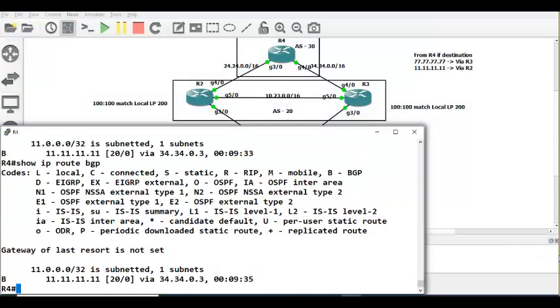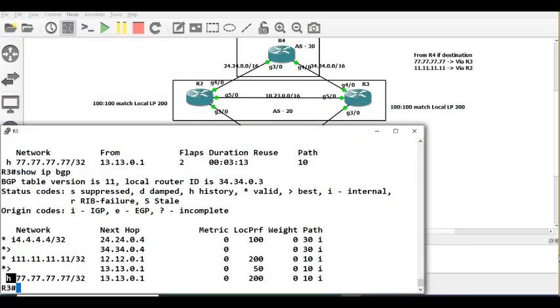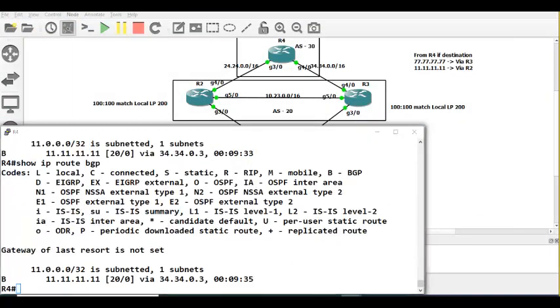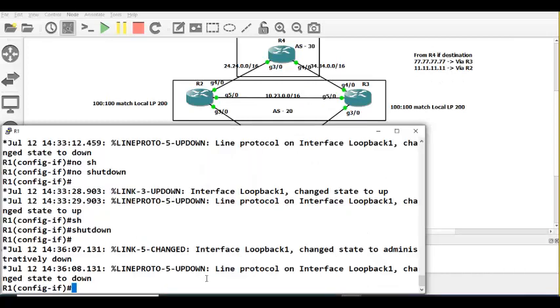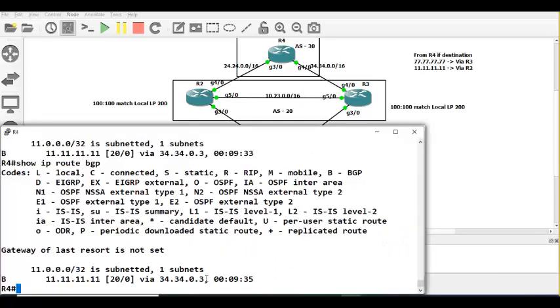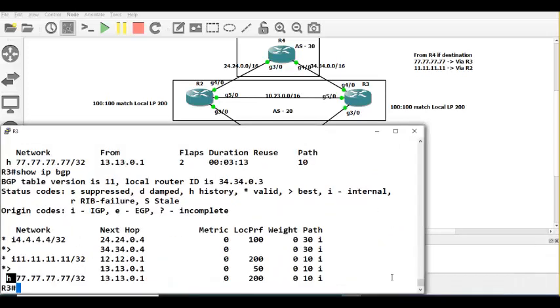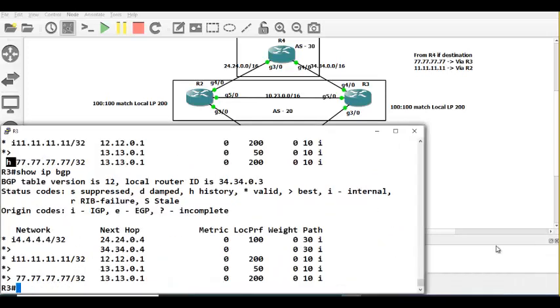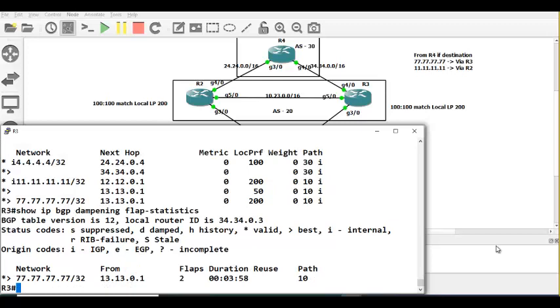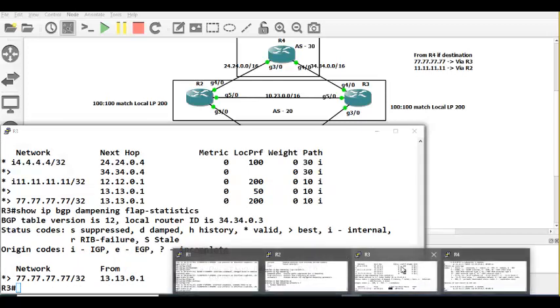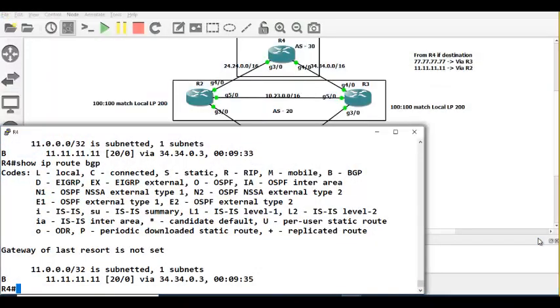Oh, I didn't say no shutdown. That's why I have to say no shutdown. See, it didn't remove the route from router 2 and 3. It has put it in history, saying it may come back. Okay, it has come back. It has come back, but so far 2 times flap has happened. And now R4 should be having the route.